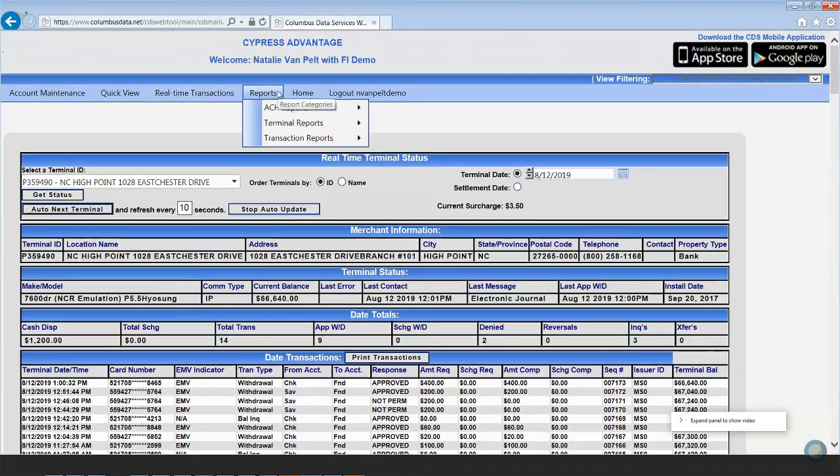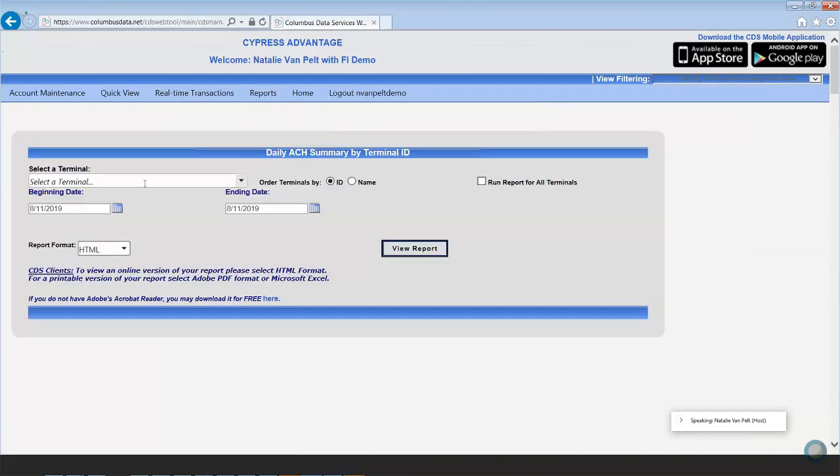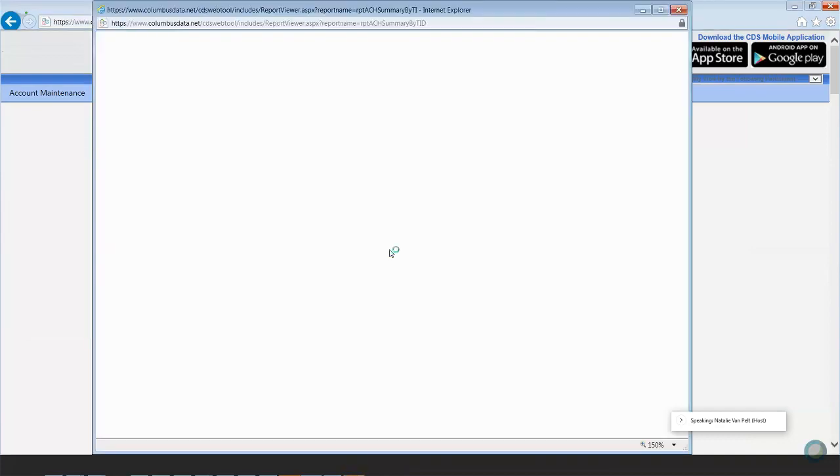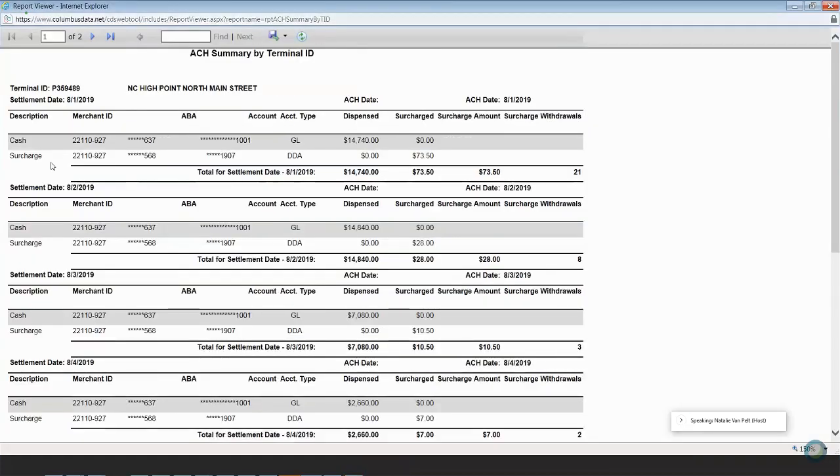All right, the next section is going to be reports. We have a bunch of different reports you're going to have access to. ACH report, this is going to show you how much your machine has dispensed and what you should be seeing back in your bank account the next day. So you can select your terminal ID, put in either one date or several dates. So I'm going to do it from the 1st. And so you'll see this will show you exactly how much was dispensed and going to be showing up into your account. So it shows cash going into account ending in 1001.